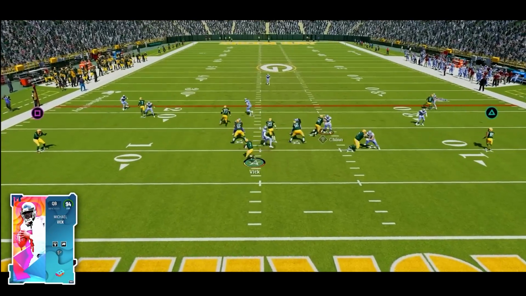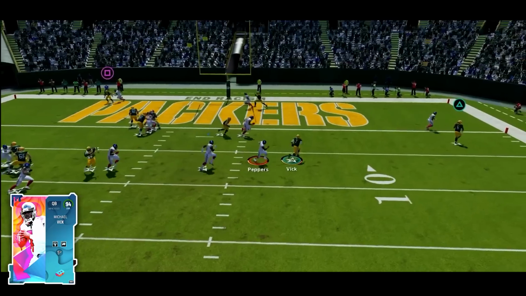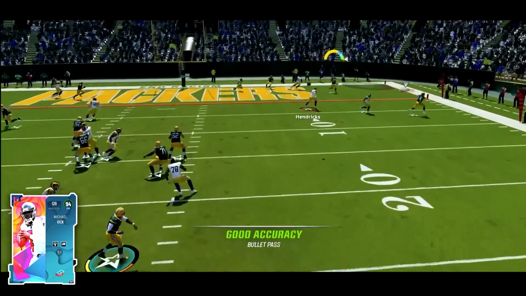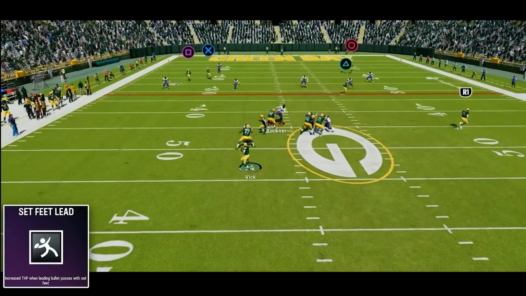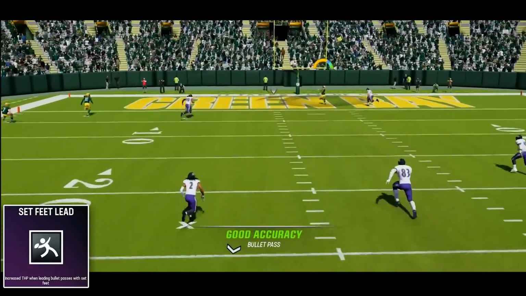In this scheme, I'm using Michael Vick, who brings all the same running elements to the table and has a huge arm to push the ball down the field, and I do have set feet lead on him to make sure I can get extra zip on the ball.